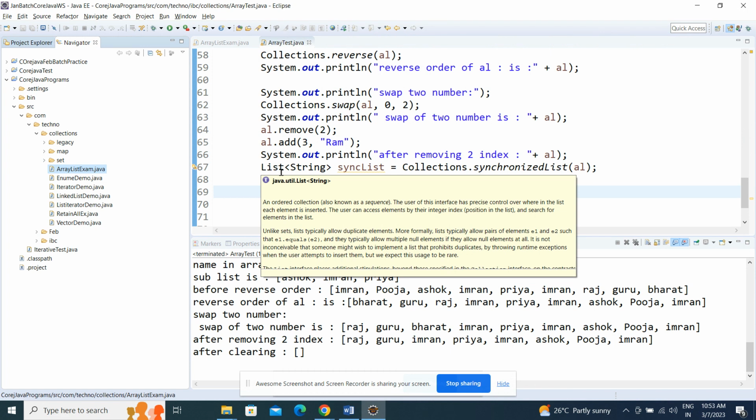Now ArList, what is the internal data structure of ArList? Underlying, it will use a resizable array or growable array. Duplicate objects are allowed. Insertion order is preserved. Heterogeneous objects are allowed.